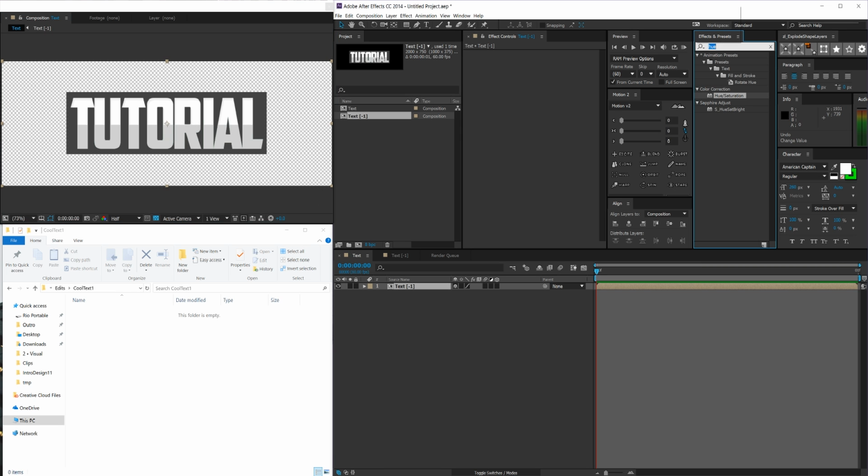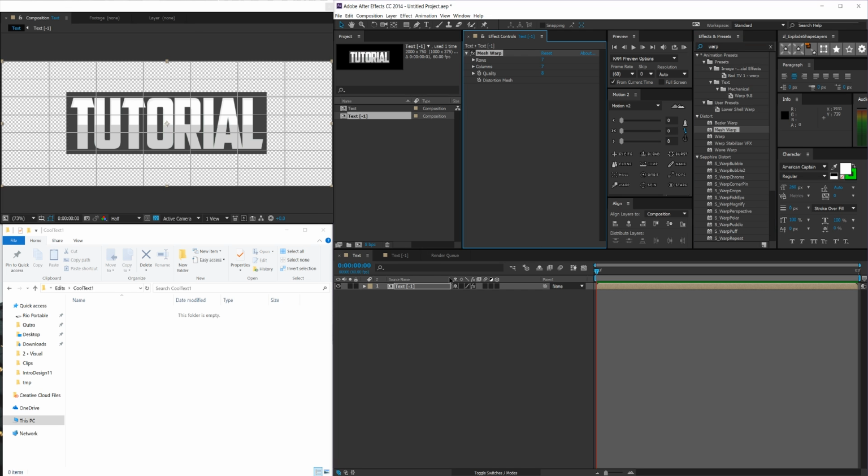Now what we want to do is add warp. I believe it's mesh warp. Let's go ahead and take a look. Mesh warp. There it is. And you'll see that it creates this grid for us. Oh boy. So this is the fun part. It takes a little bit of finagling.